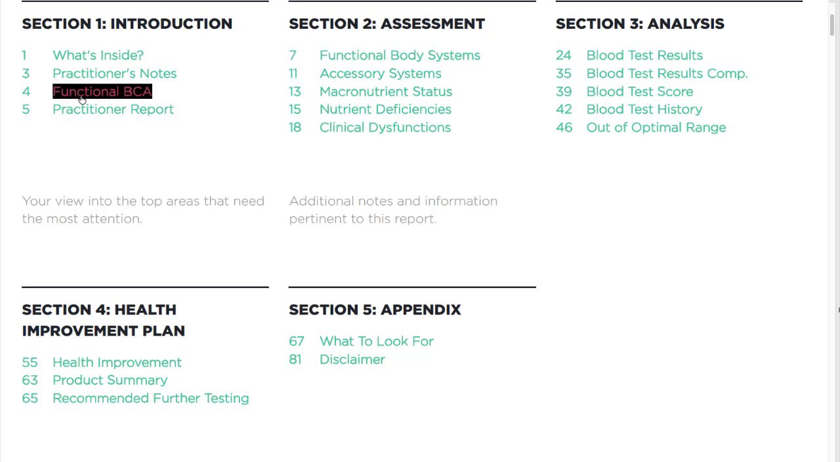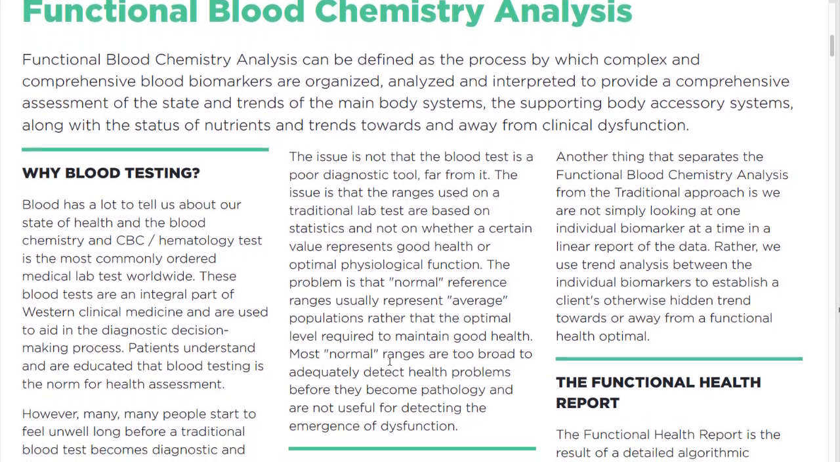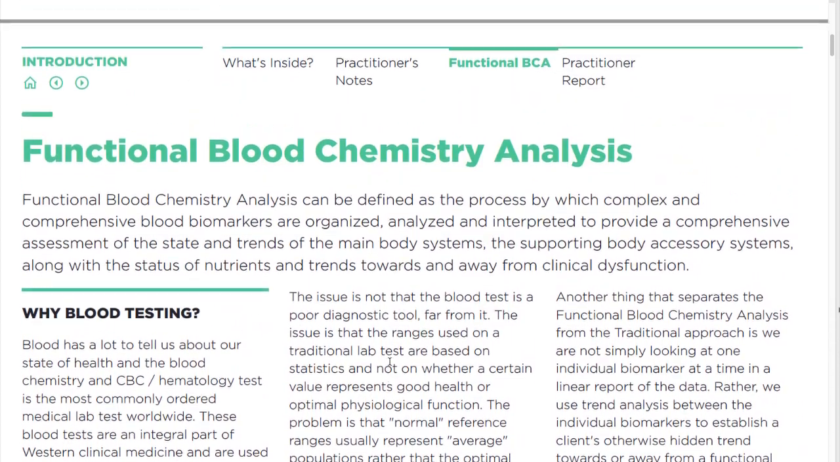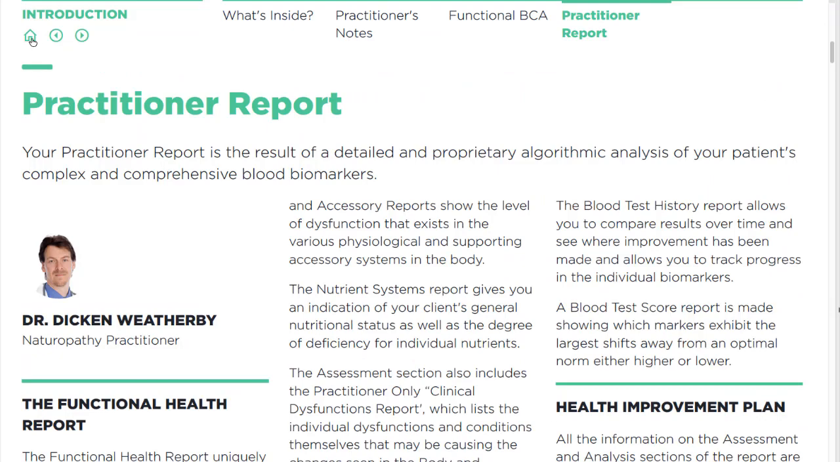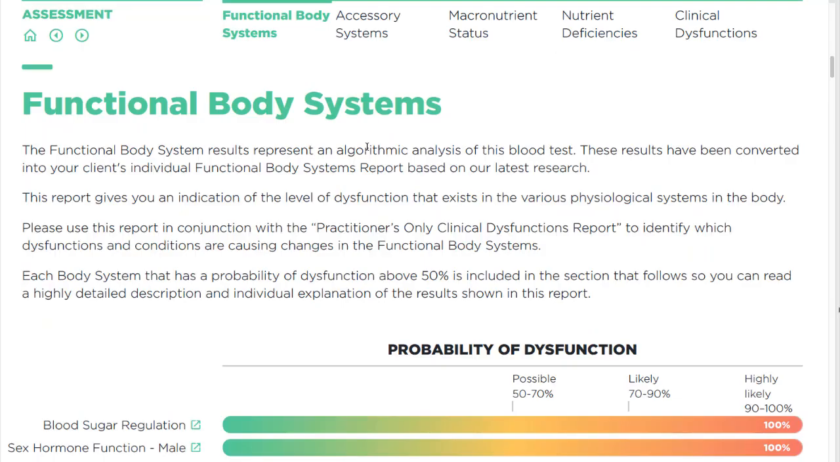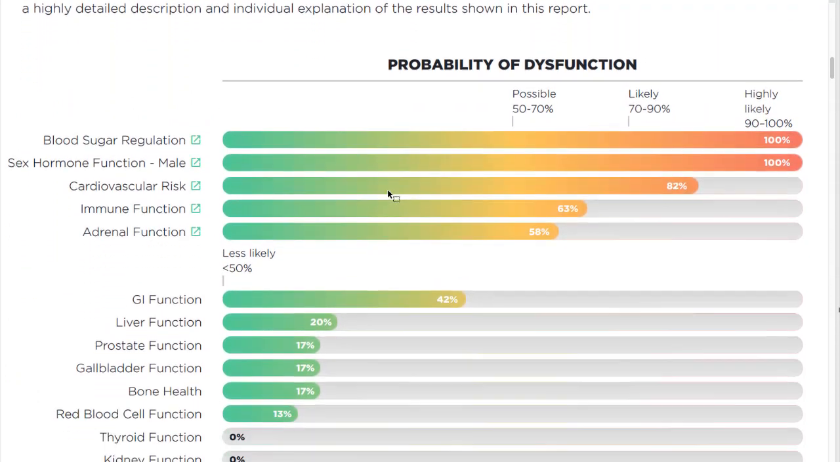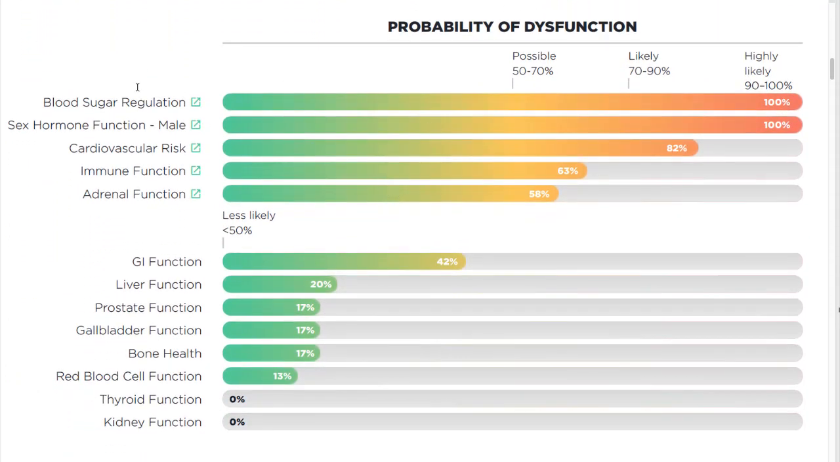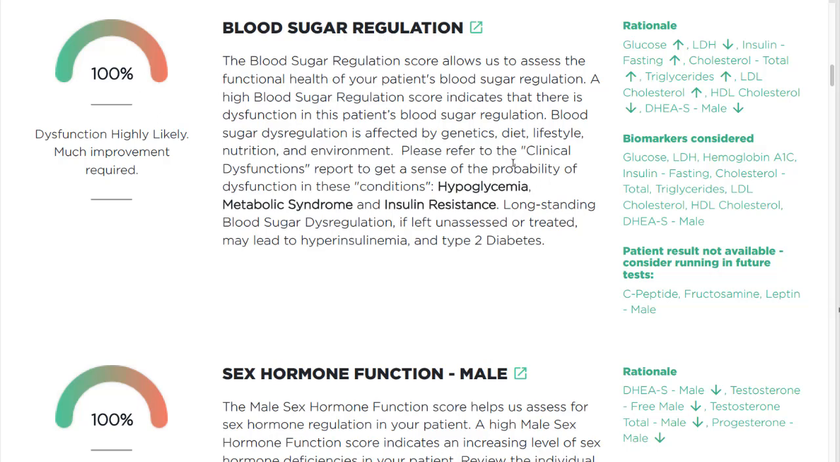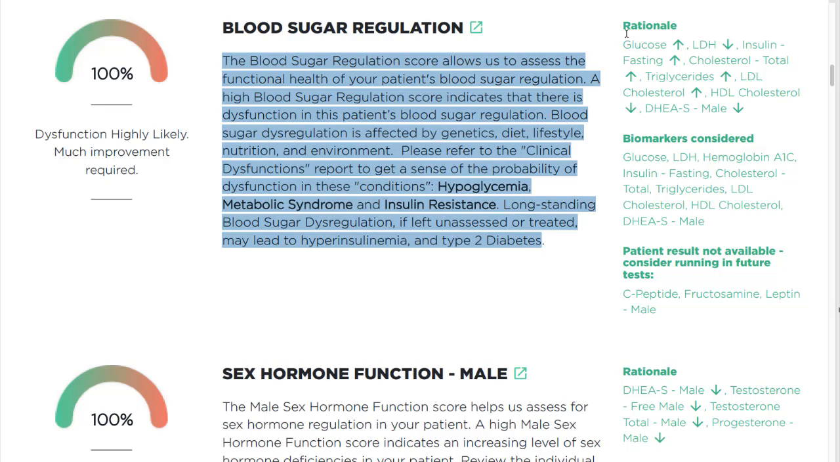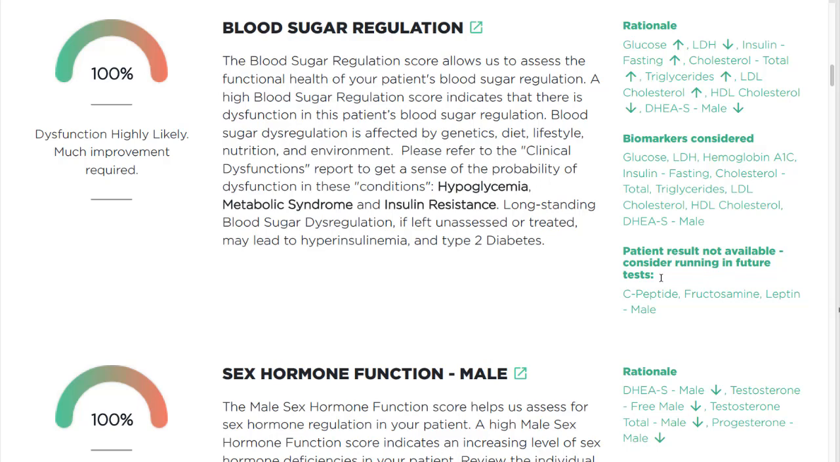So let's take a look at, we have a little article on functional blood chemistry analysis, very helpful for the patient. We've got a practitioner report. Jumping back in here, let's jump to the functional body systems. So this is our body systems report, probability of dysfunction in 13 different body systems. Anything above 50% is hyperlinkable. So if you click this, it jumps straight to a section in the document where it gives a little written information about it, the rationale behind it, the biomarkers considered, and what biomarkers were not run that you may want to consider in the next test that you might want to do.